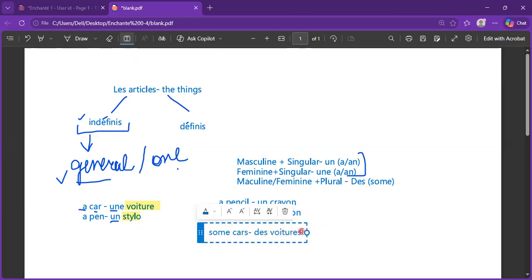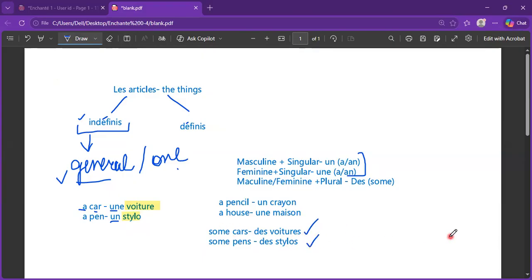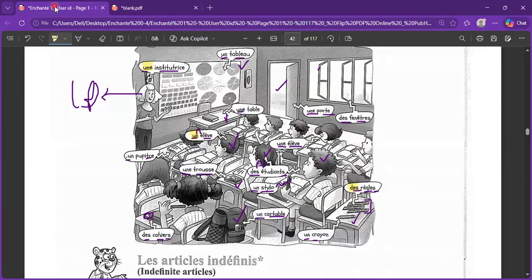Okay, this is for the feminine. Now let's take one more example. I say some pens. So for some, I'll put des, and for pens, I will put stylo first, and add s to show the plural. Pronunciation, however, will remain the same because s doesn't change the pronunciation at all. So it will become des voitures, des stylos. Are we good? Yes. Okay. Let's understand it a little bit more.